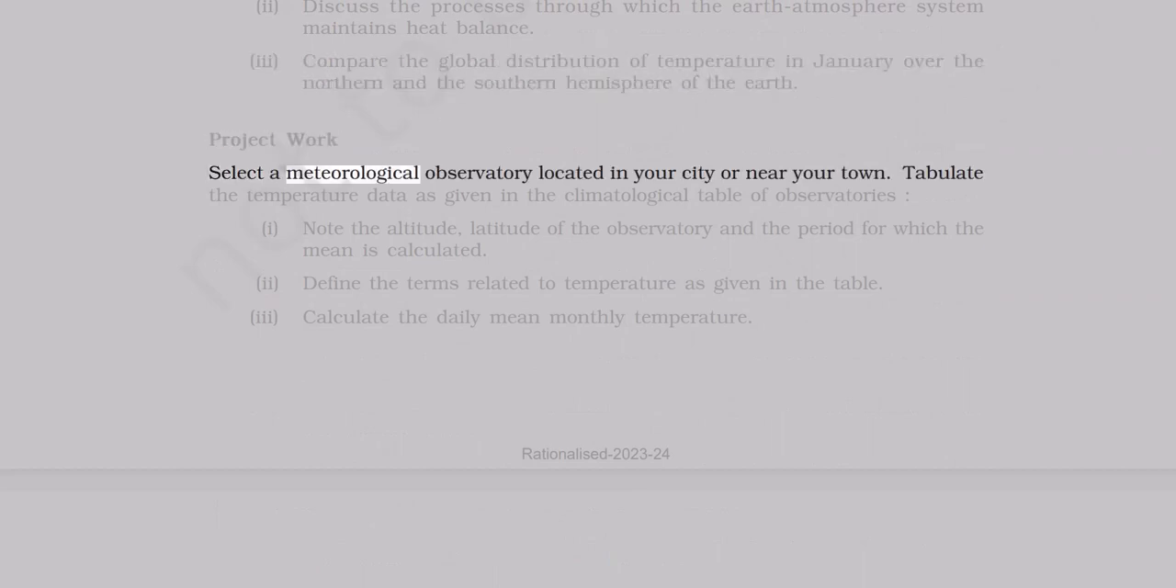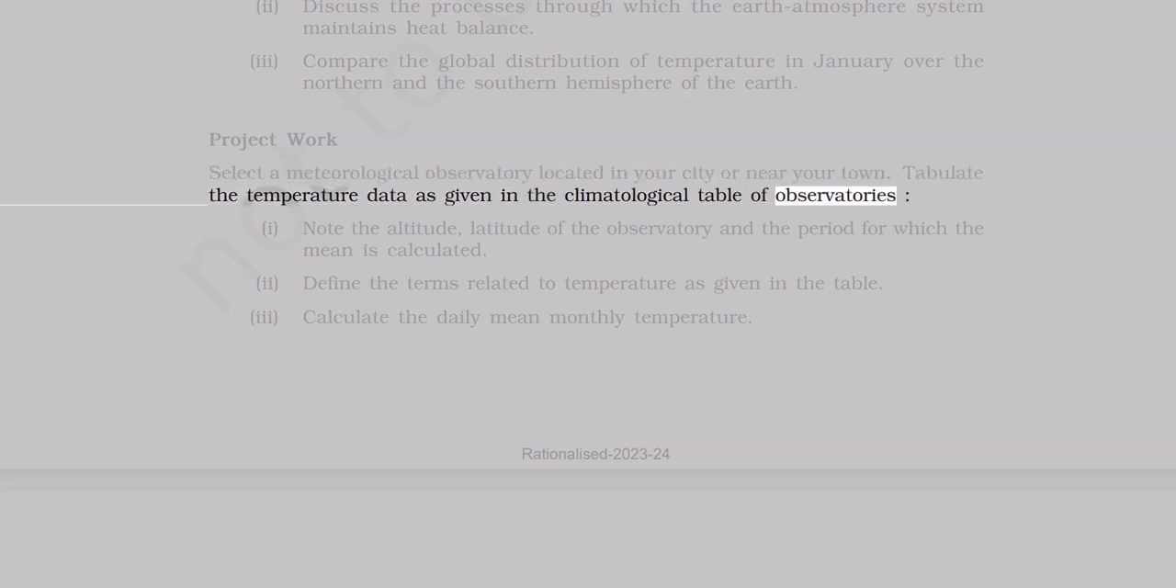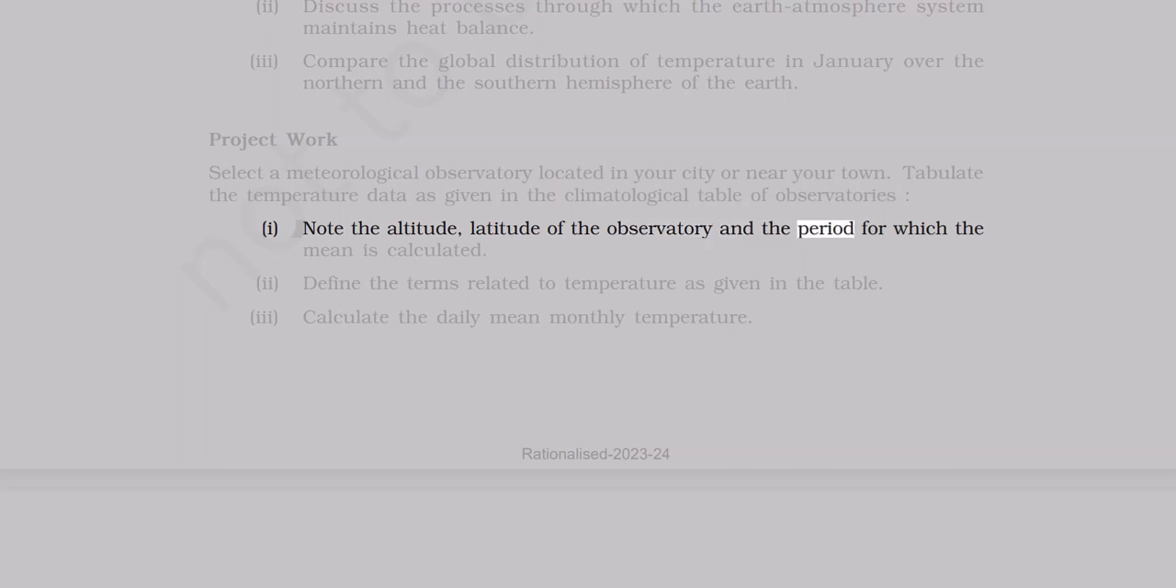Project work. Select a meteorological observatory located in your city or near your town. Tabulate the temperature data as given in the climatological table of observatories. I. Note the altitude, latitude of the observatory, and the period for which the mean is calculated. 2. Define the terms related to temperature as given in the table. 3. Calculate the daily mean monthly temperature.